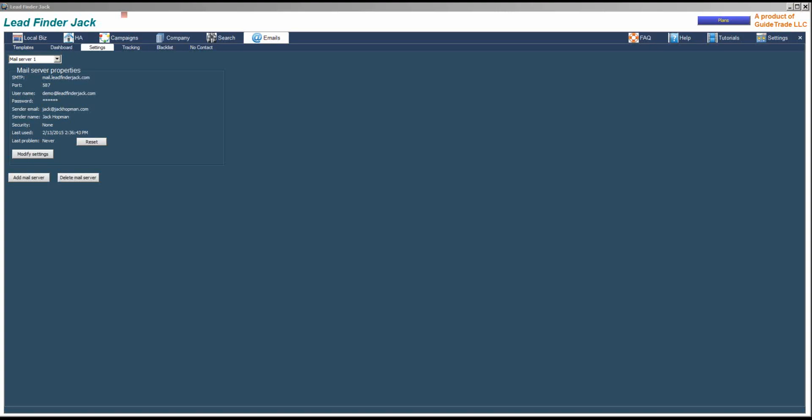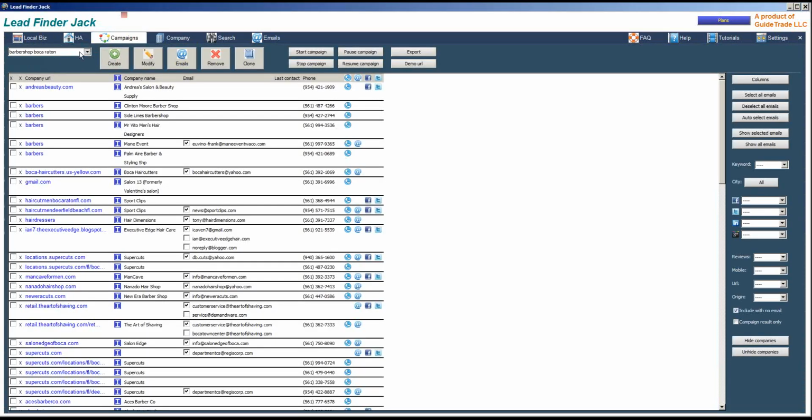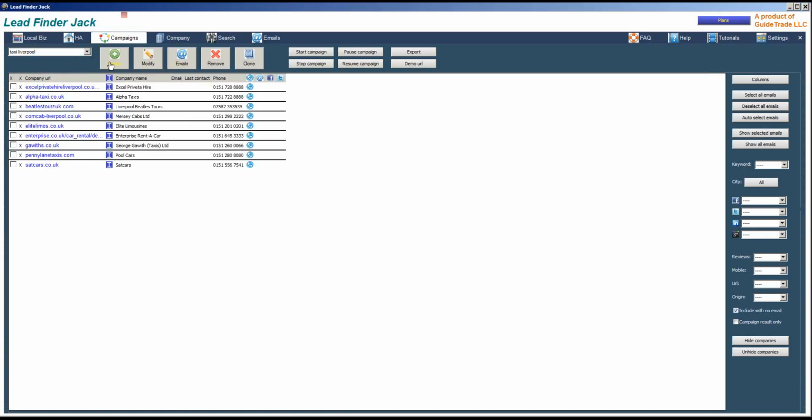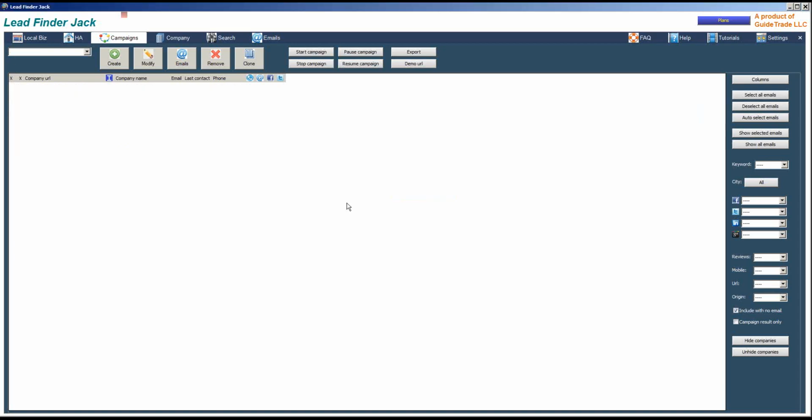How do we delete data from Lead Finder? If you go to campaigns, you select the campaign, let's say Taxi Liverpool, and I click on remove. Okay, and now the data that was in the campaign is deleted.